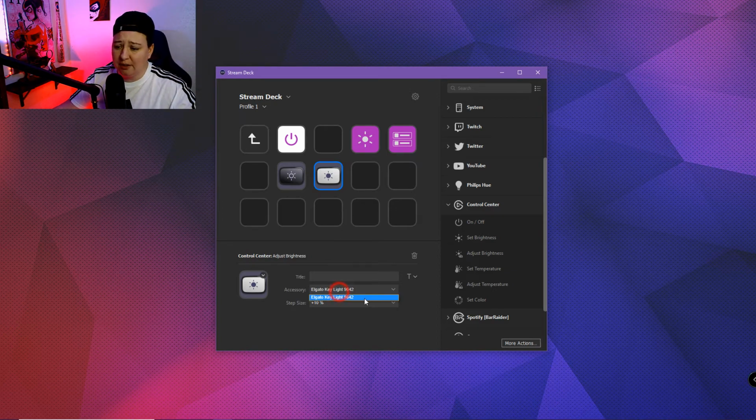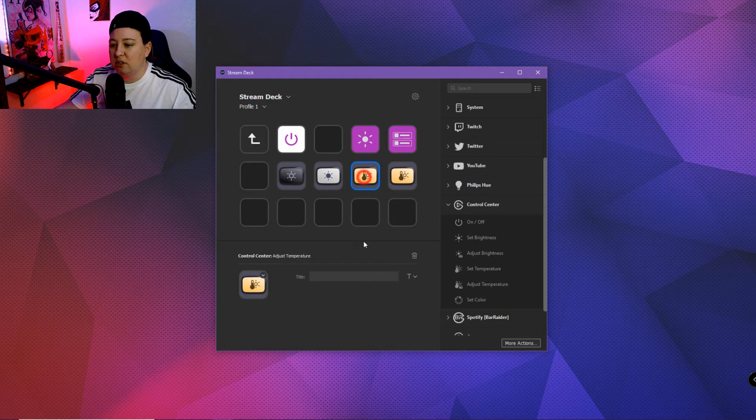Make sure that you have the light selected, of course, Elgato Key Light. If you have that set up, it should go ahead and work. Then we're going to do an adjust temperature. Now, this is if you want to change the temperature of your light, if you want it to be more warm or more cool. The first one's going to be cool, so we're going to do 10. And then we're going to set up the other one to be 10 more to the bright.